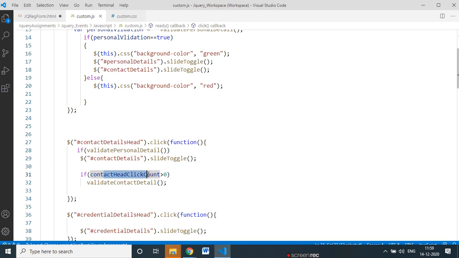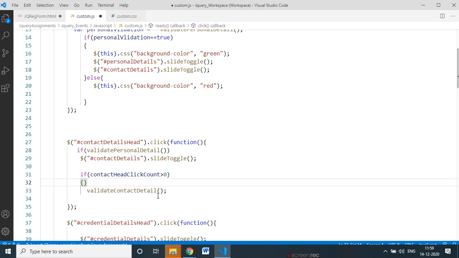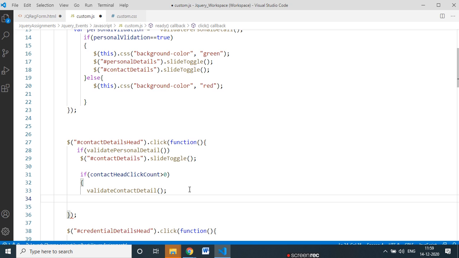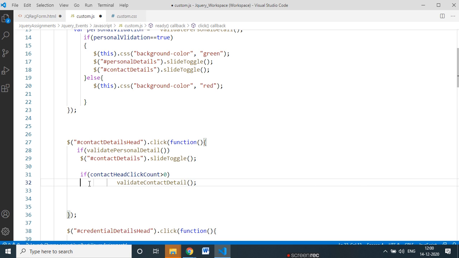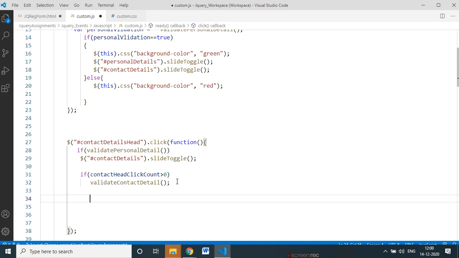This contact details click count. Once I enter here, I need to increment the value. Once I click here, I need to increment that value. Sorry, once I click there the first time, it will not call here. Then the next line, what I say here, plus 1.